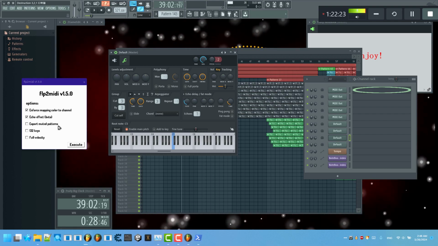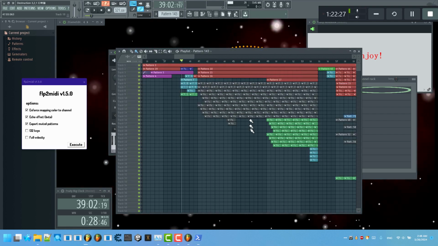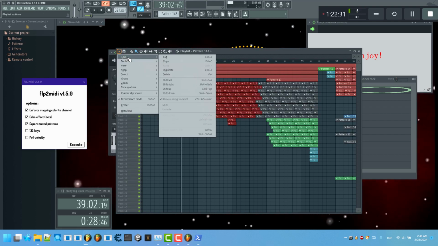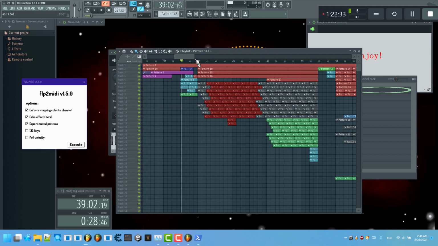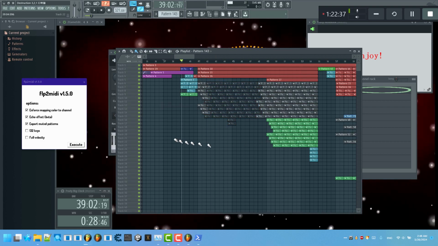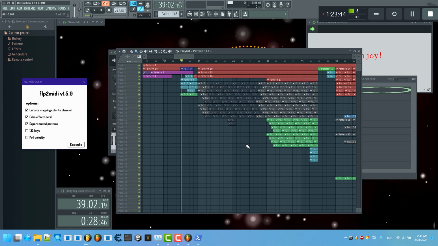Next, let's have a look at Export Muted Patterns. What this does is it will ignore whether the patterns are muted or not in your playlist. It will always export everything. Otherwise, it will not export the patterns that you have muted.